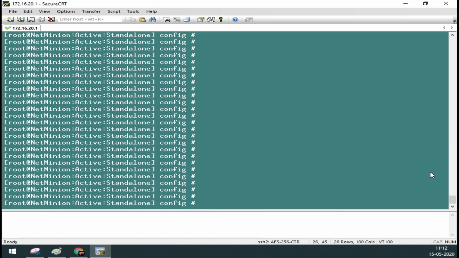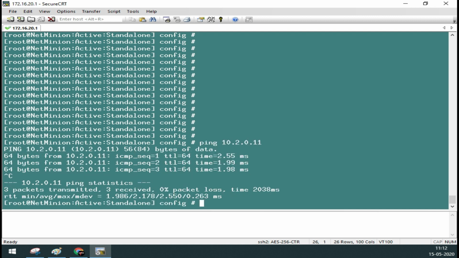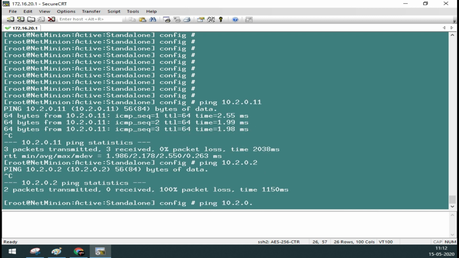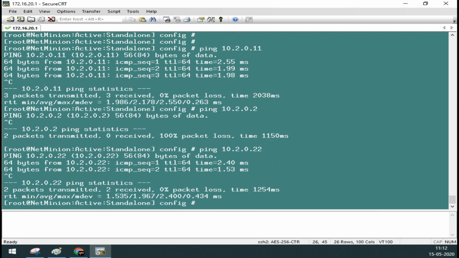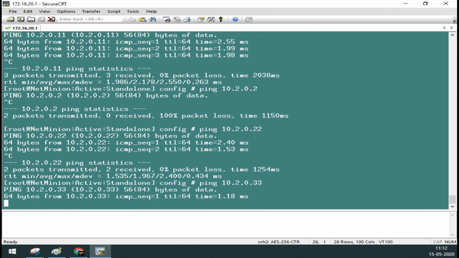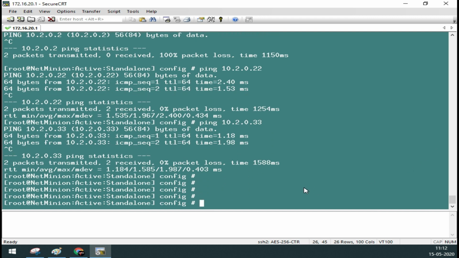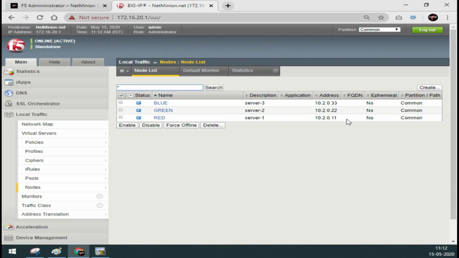So let us check from the FI device whether all of the servers are reachable or not. Server 1 is reachable. What about server 2? Sorry, server 2 IP address should be the 22. It is also reachable. And what about the 3? It is also reachable. So currently our FI device has all of the servers, and you can see in the node list I have only put the servers.